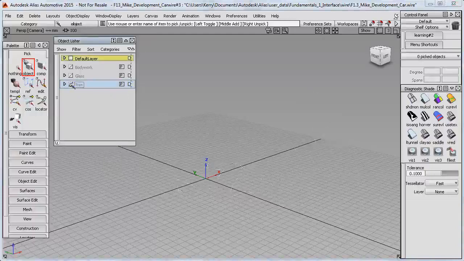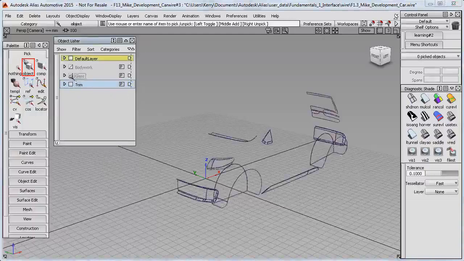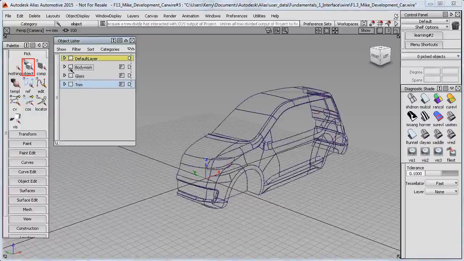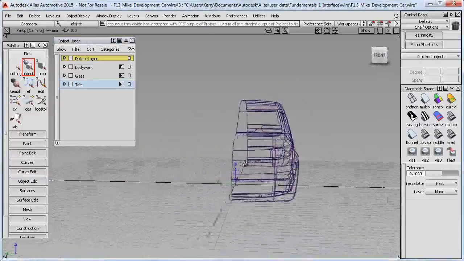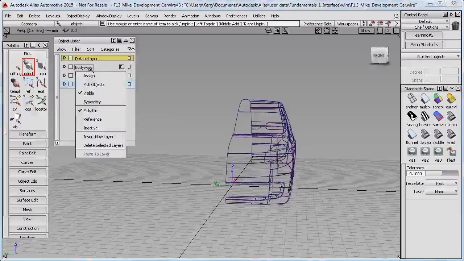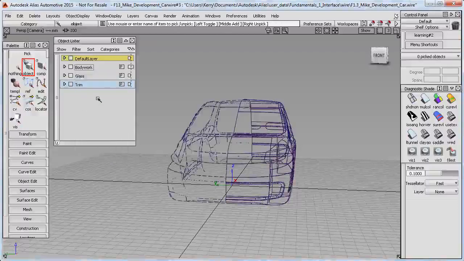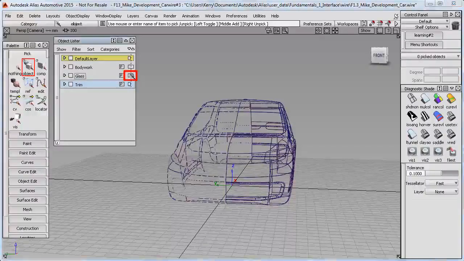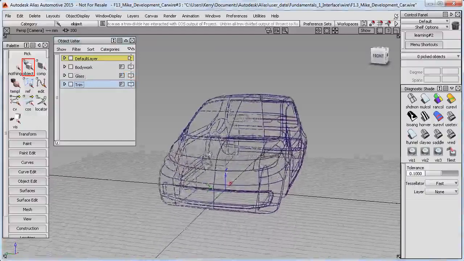So having organized my layers, I can now do some really useful stuff with them, like manage symmetry. You can see that Mike's model is just one half of the design. But I can use the layers to display the mirrored geometry, either selecting Symmetry from the Layer submenu, or using this shortcut icon here. And the mirrored geometry is displayed as a dashed line to distinguish between the original and the mirrored side.